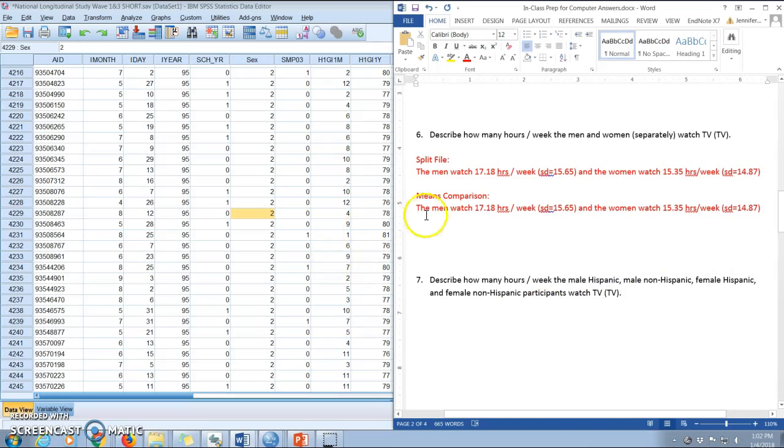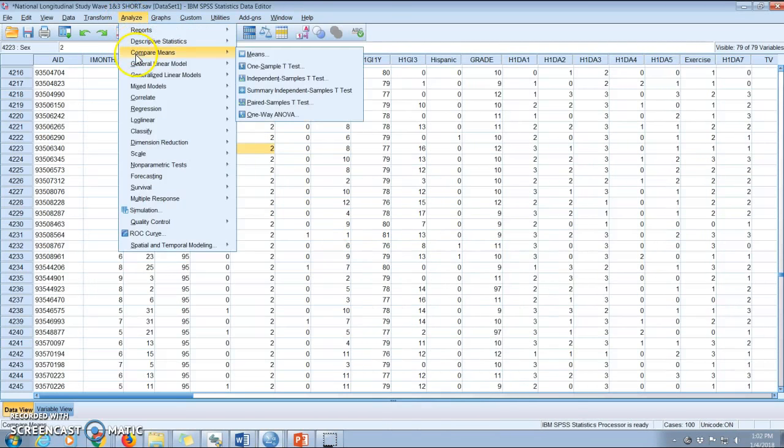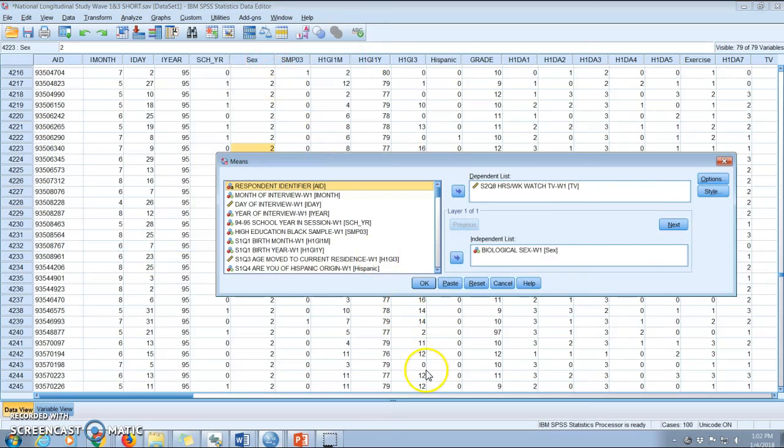So we're going to use the same means comparison that we used before, and we'll come over to our data set. We go to Analyze, Compare Means, Means, and you can see it looks just like it looked when we left it last. Now, if I were to put Hispanic into this independent list here, what I would actually get is hours of television by sex, and then a separate table that was hours of television by Hispanic.